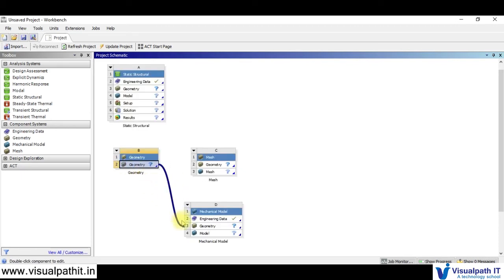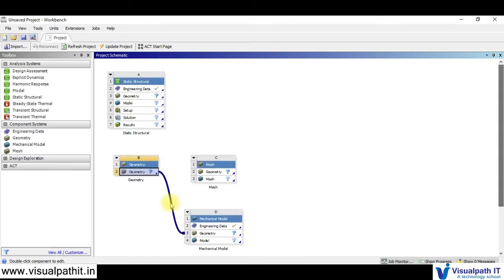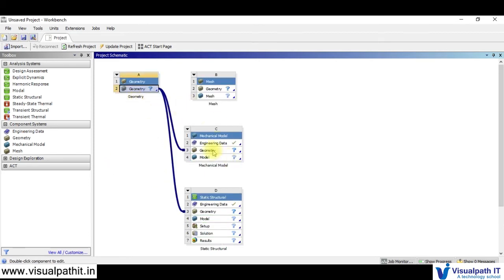So now it becomes a shared block. You can see one line is connecting this geometry to the geometry of the meshed model. So one advantage of building with components is you can use this same geometry among different analysis systems or other components which are compatible with it. Again, I'm passing this geometry again to here. So after meshing, if I want to pass this mesh to here, see.